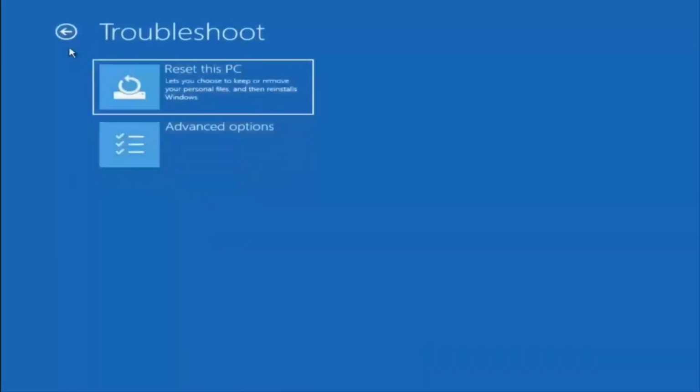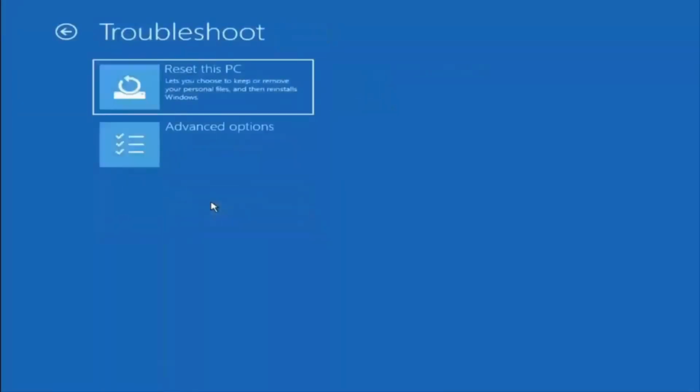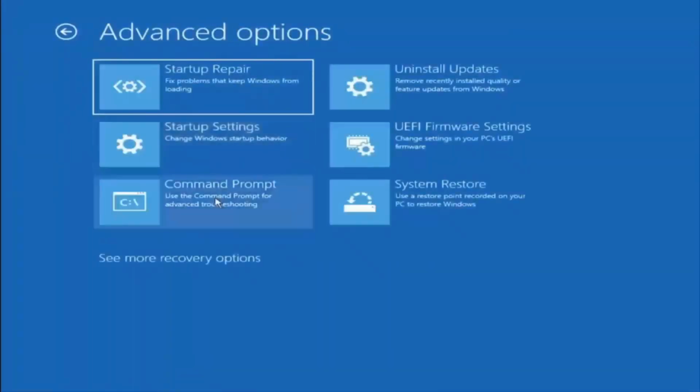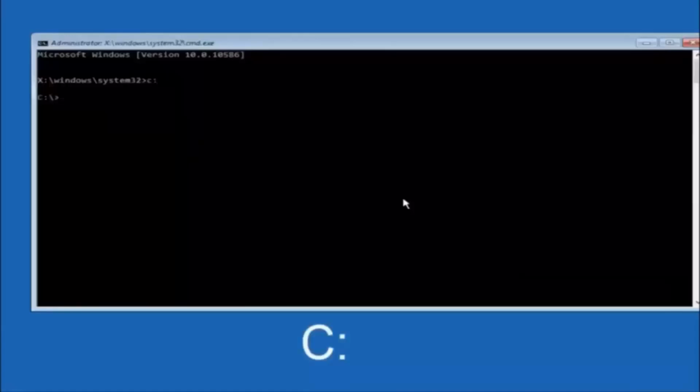And then something else you can try here, if you go back to the choose an option screen. Another option, if you go underneath choose an option and select troubleshoot, advanced options, and now select where it says command prompt. Okay, so the first thing we should do is type our main hard drive here. In most cases, it should be the C drive. So you just do a C colon and then hit enter on your keyboard.